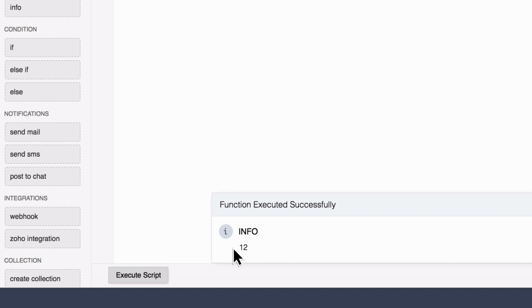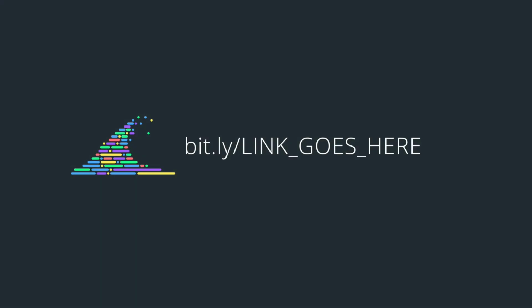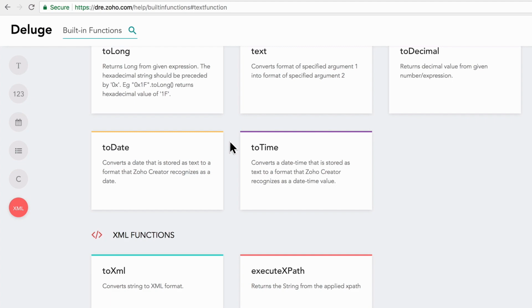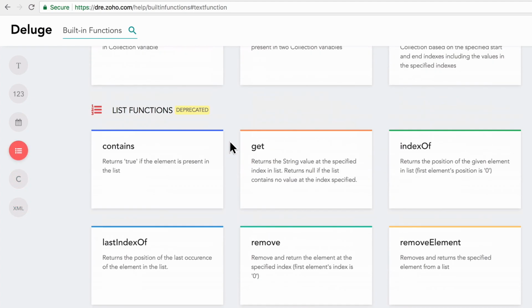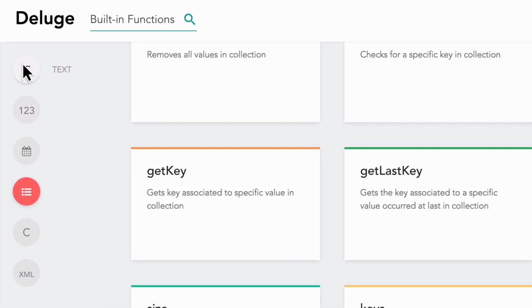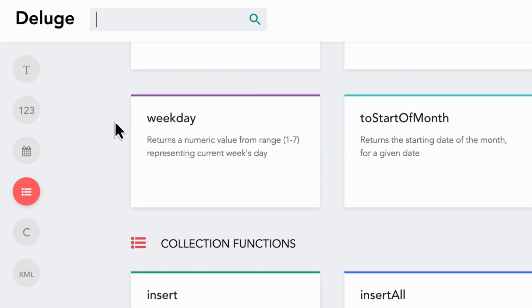Unfortunately, I don't have time to show you every single Deluge function because there are a lot of them, but if you follow the link that's on screen, it will take you to this page where you can try out all of the Deluge functions. As you can see, we have a lot of these, and they're broken up by categories over on the left, and you can also search for a particular function if you think you know what it's called.